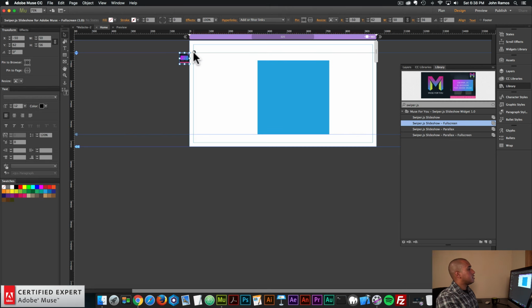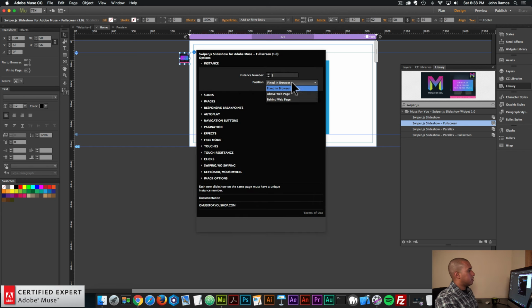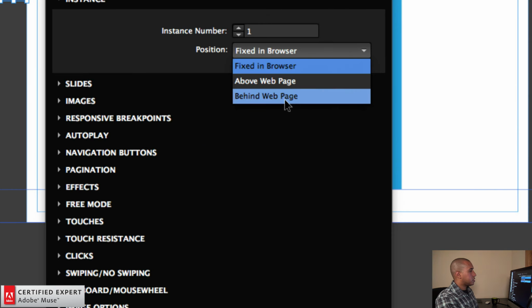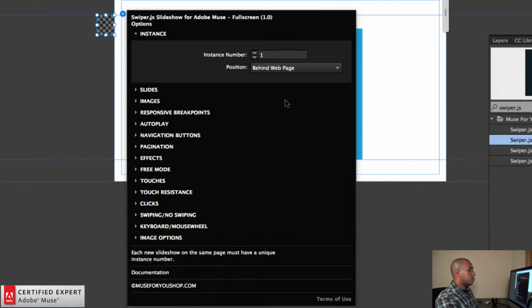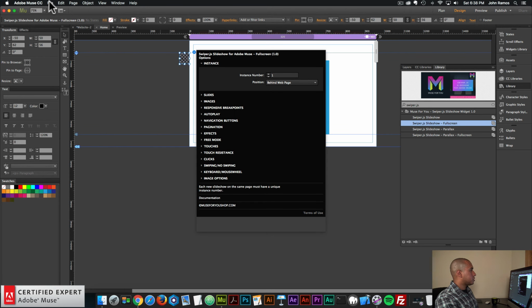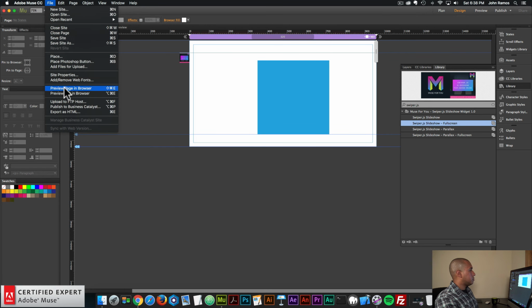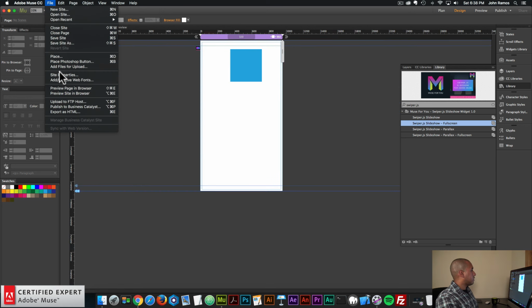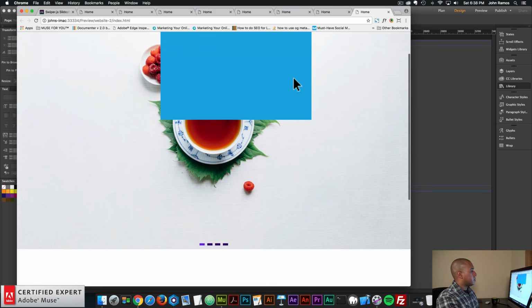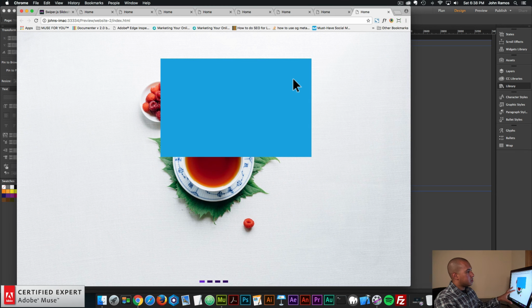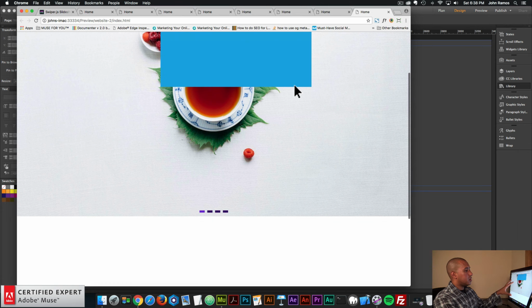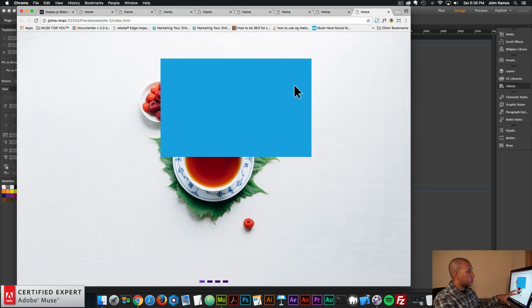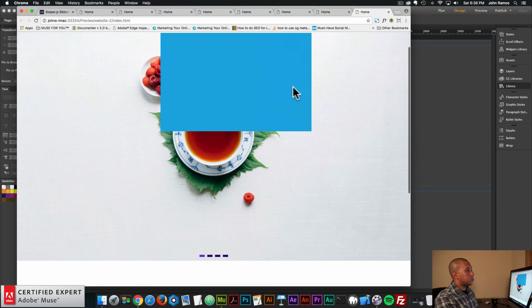And if I said behind the web page, just like this, it'll fill the entire browser, and once the user scrolls, the slideshow won't be there. Let me add a bit more scroll space. So there we go. It appears behind this element. So it's starting with the web page, filling the entire browser initially. And when you scroll, the rest of the web page will show as well.